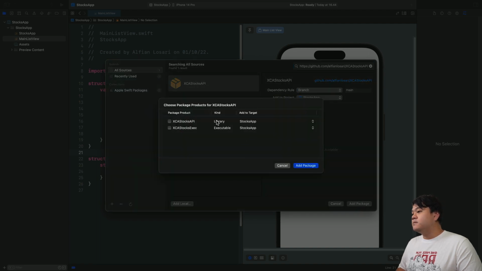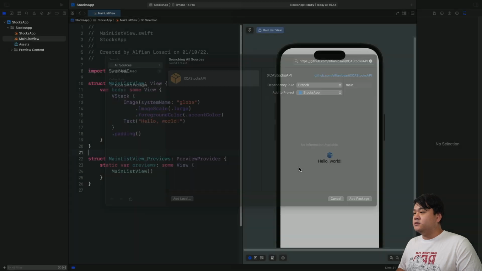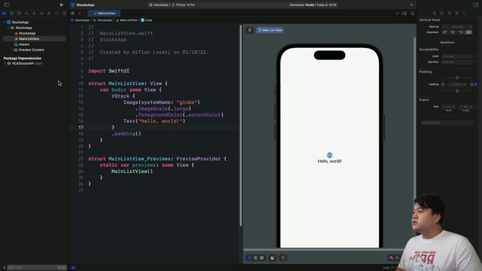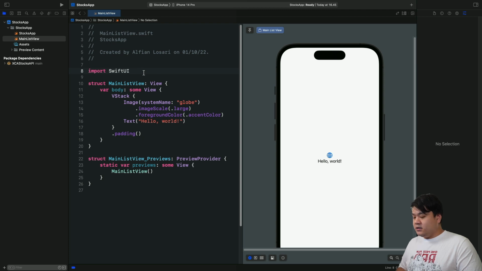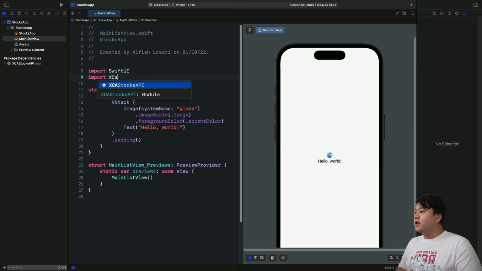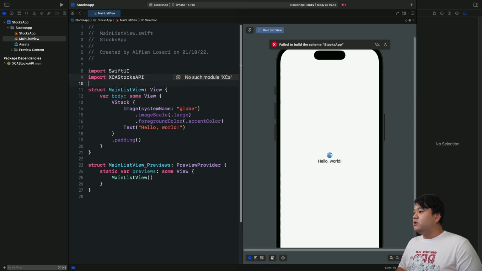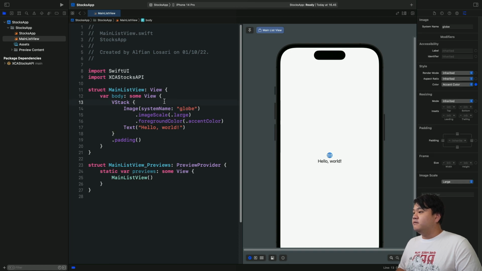And select XCAStocksAPI, check this, so only this library, and click Add Package. Okay, as you can see here in the package dependencies, it now shows the XCAStocksAPI as the dependency. So with this, we should be able to just import XCAStocksAPI into our app, and then use all the public APIs to search tickers, to fetch quotes, and also fetch the chart data later. Okay, so this is for the first task.